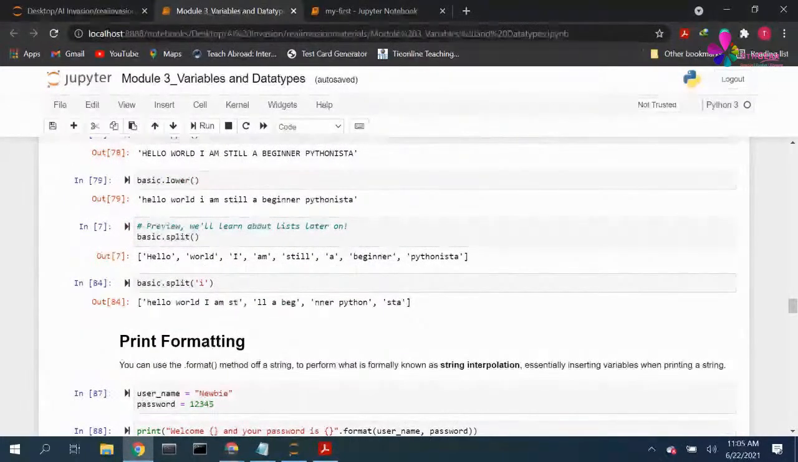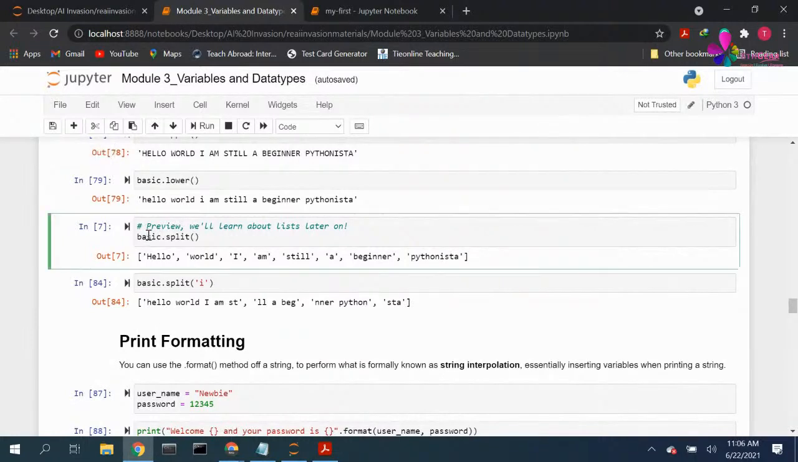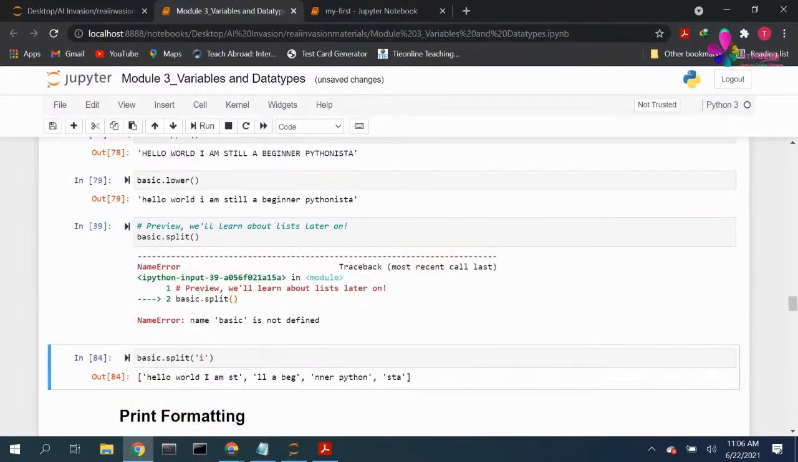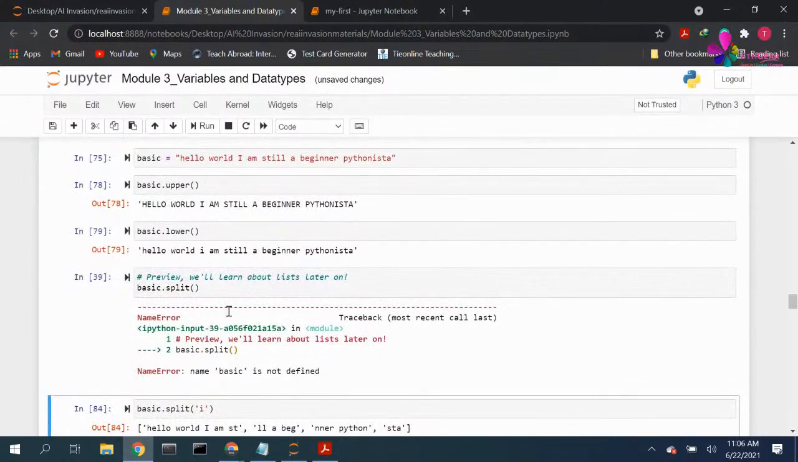Then we have dot split to split a sentence or to split sentences, like this cell that's there. Let me rerun it. Sorry. See now, I did not define the basic. Name basic is not defined. That's because I did not run the line of code that assigns the basic variable to the word. I am a beginner.